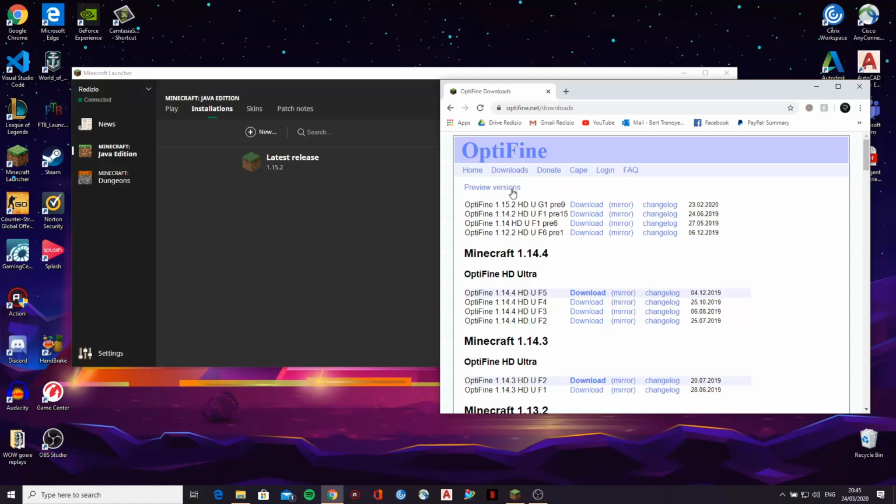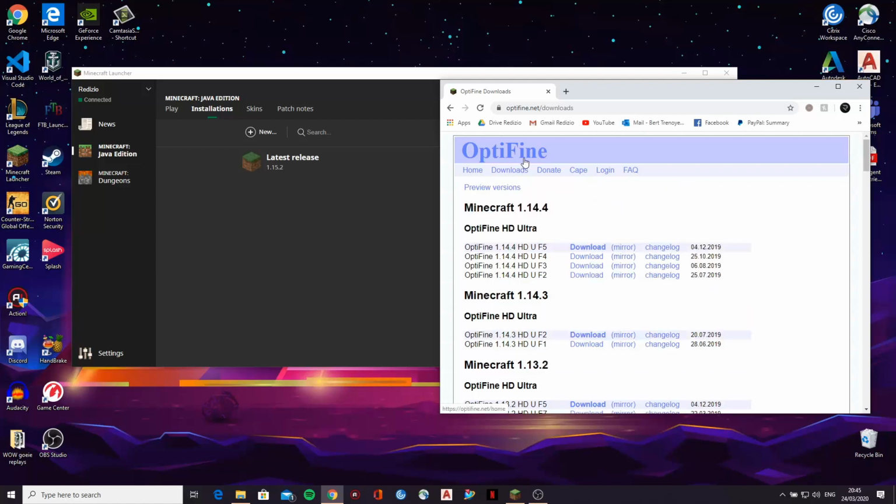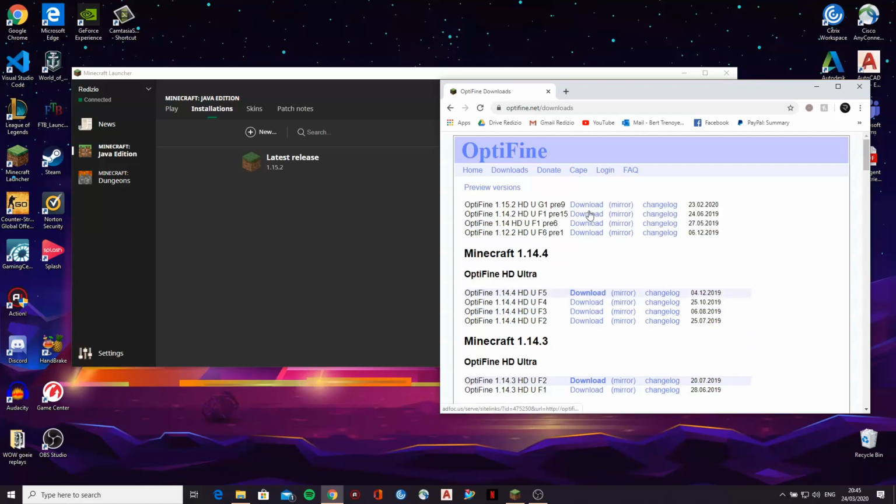Again, I'll say it again. If you're on this site and the latest version that you have is listed, you want to take that one. Of course, if you're running another version, you're also allowed to take that. But in my case, that is 1.15.